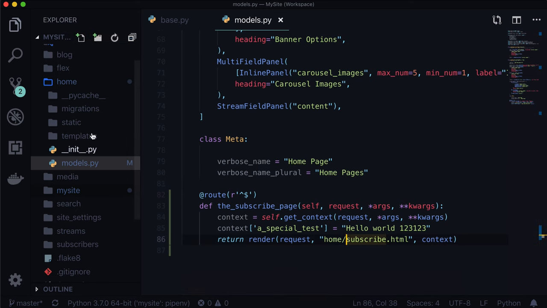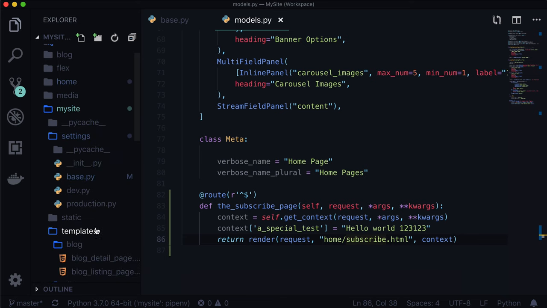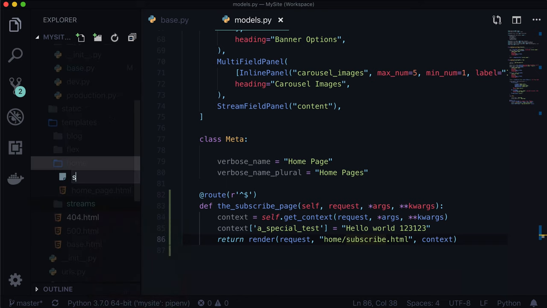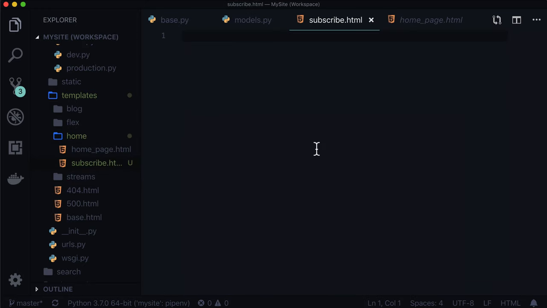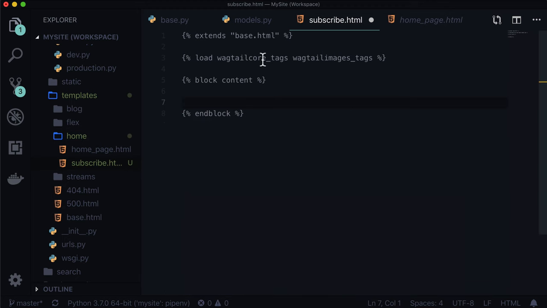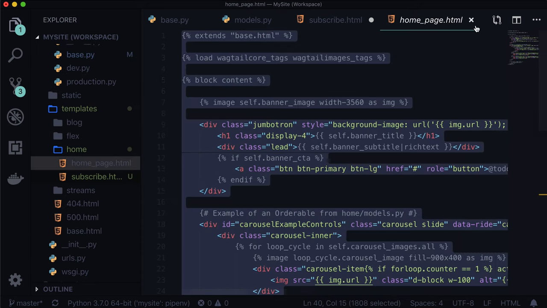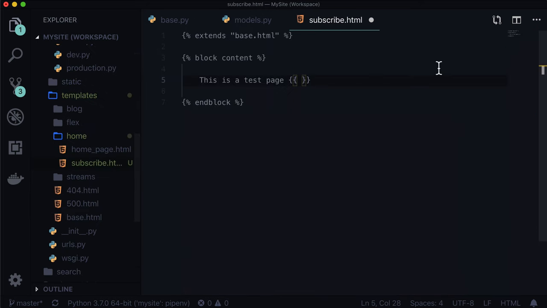So let's open up my site, templates. Let's close a couple of these, and let's create a new file in here called subscribe.html. And I'm going to be lazy. I'm going to copy and paste all this, and then I'm going to delete all this because laziness. This is a test page, and let's also see what we got from our special context called a special test.